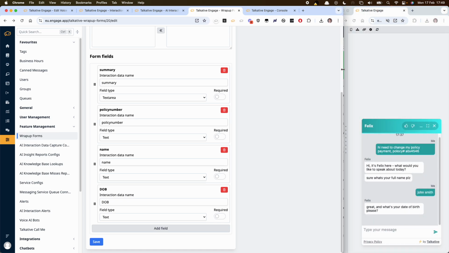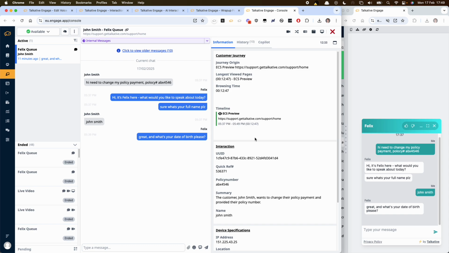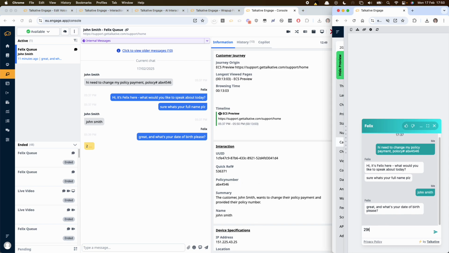How does this look? We've got an example here. In this case, we've got a basic conversation. The policy number, name and summary have been automatically taken from the transcript and added to this interaction data that the agent can see in real time. So in this case, I'm going to say 29th October 1991.